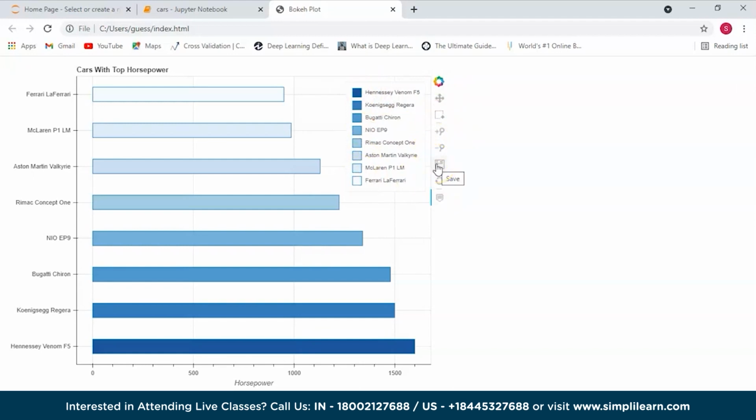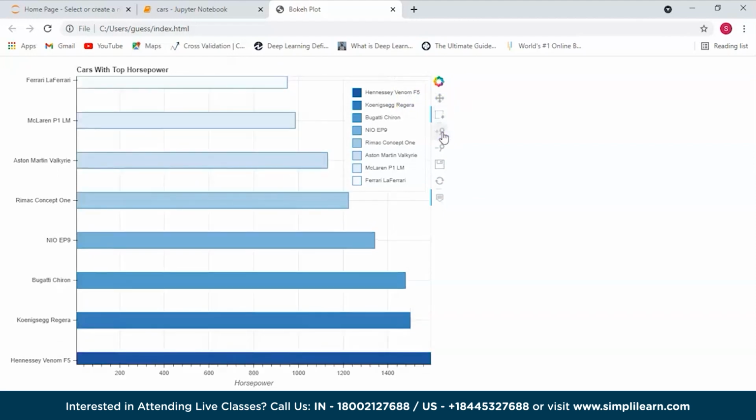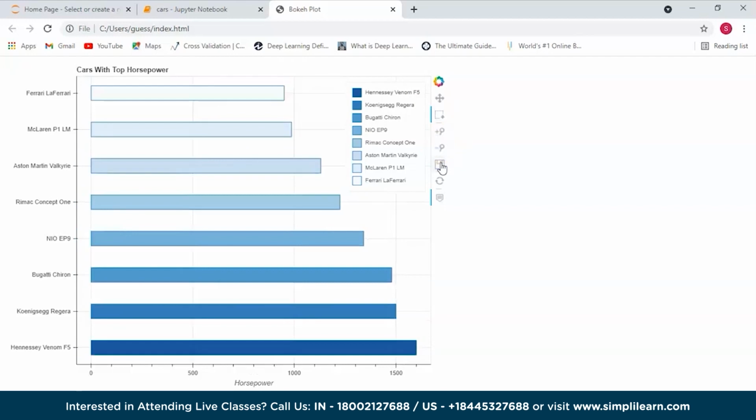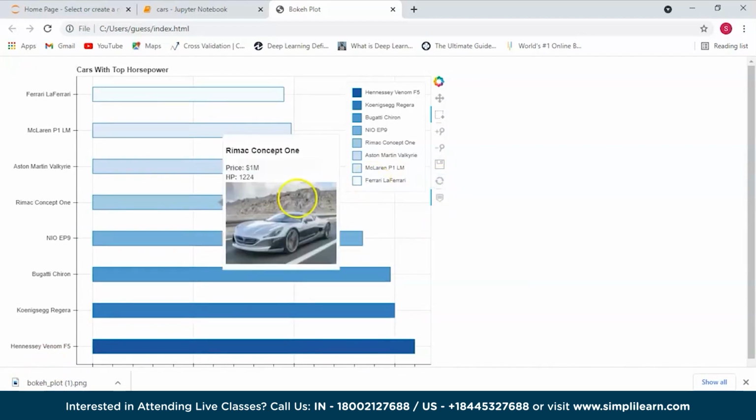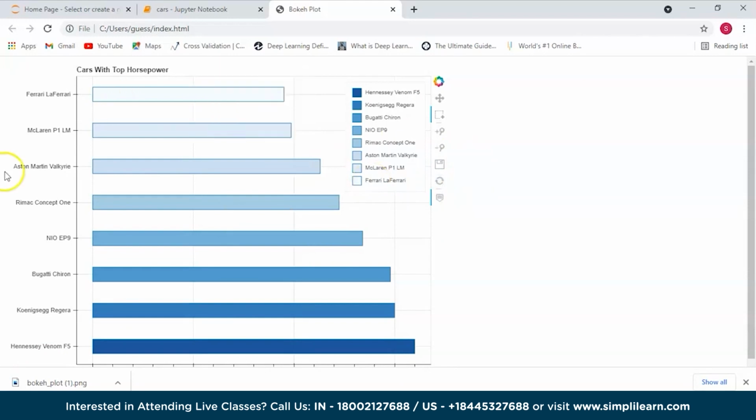You can save this, you can reset it, you can zoom out, you can zoom in, you can select the boxes, and you can pan your image. So here we're zooming in, here we're zooming out. If we save this, the plot automatically gets downloaded in your system, and if you reset it, the image goes back to exactly what it looked like when it was first opened.